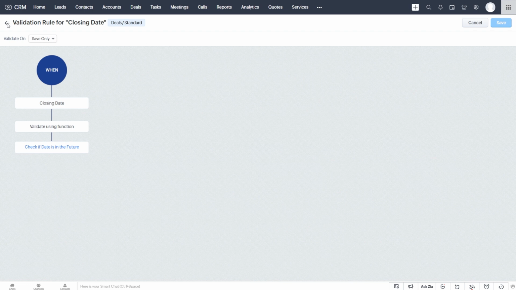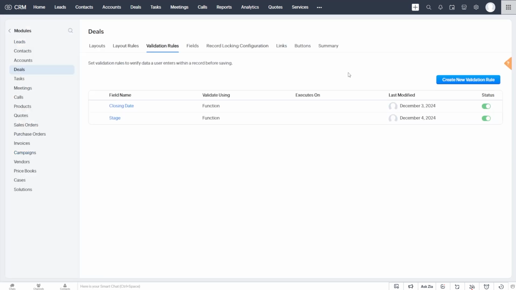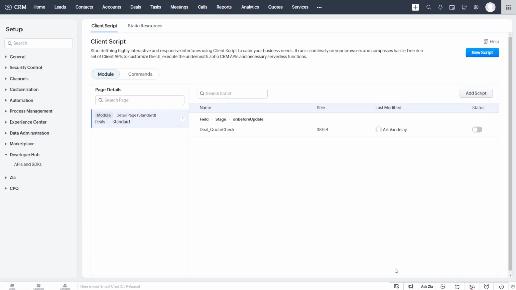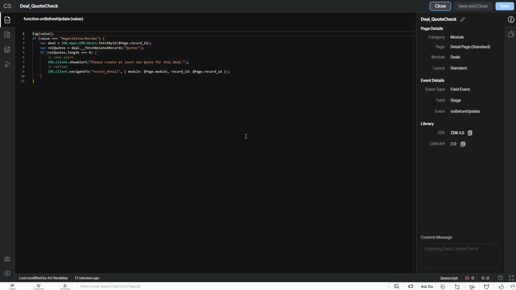The other thing I want to mention is that I have seen people talk about using client scripts for field validation. And while this can be done, it is limited for a couple of reasons. So we'll go to setup and I'll show you a client script that I set up. Now this client script does exactly the same thing as our validation rule does. But our client script is written in JavaScript. It's not written in Deluge scripting language.